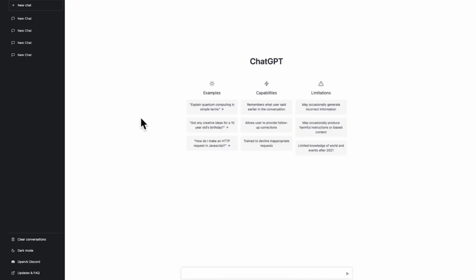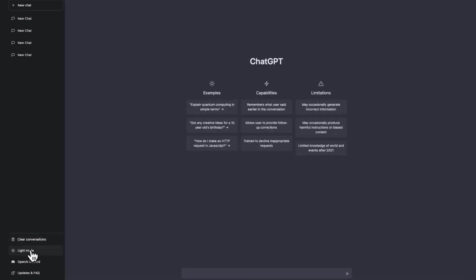Now, this is the interface. On the left side, you have different chats, which means you can start a new chat, and also all the conversations that you have with this robot will be saved on the left panel, and you can later on continue the conversations. You understand later why that is important. Here you can clear conversations. At the bottom you have dark mode. If I click it, you see everything goes dark. This is what I prefer. Or you can select light mode if you prefer white. And here you've got OpenAI Discord, which will take you to their Discord server. Make sure you join it.